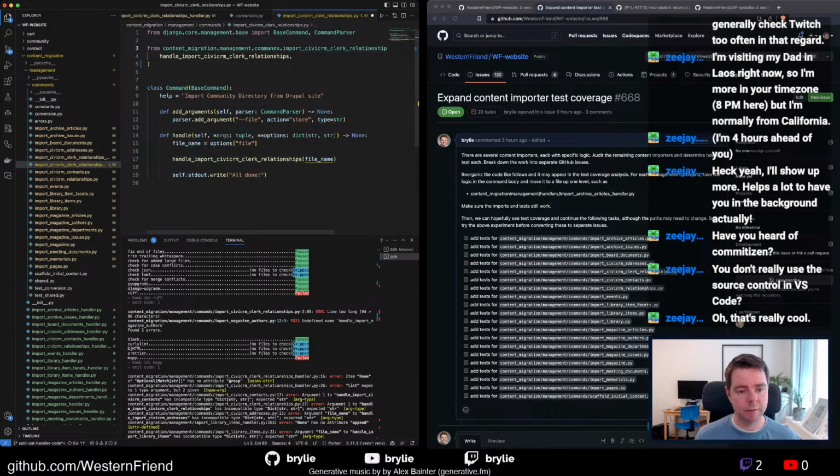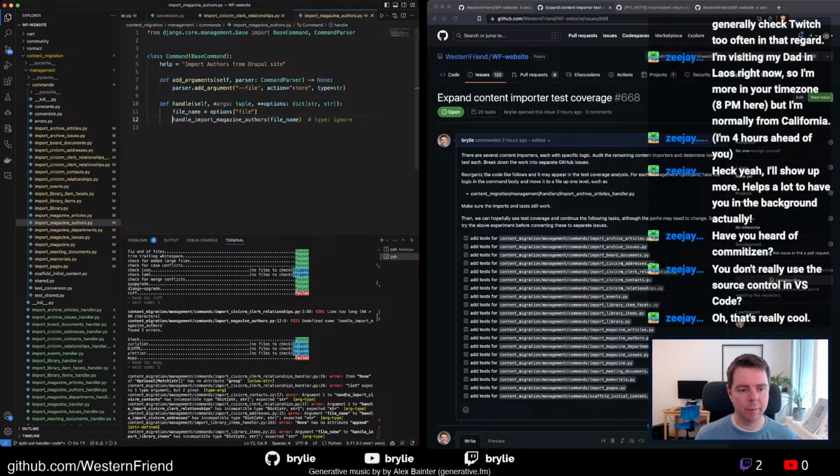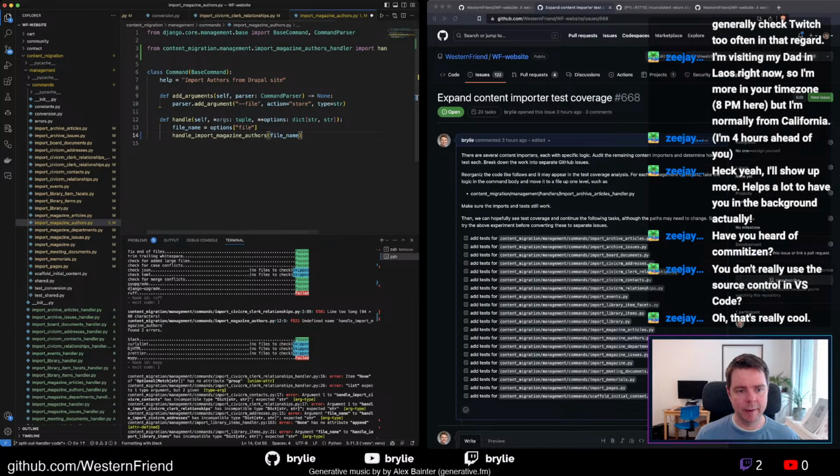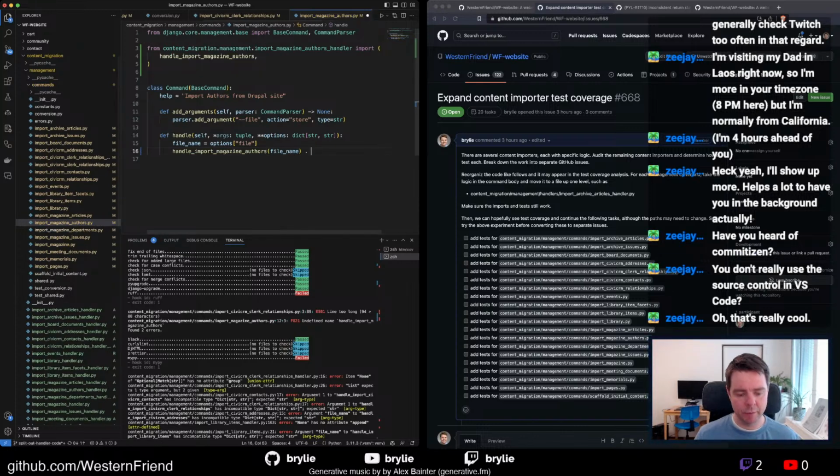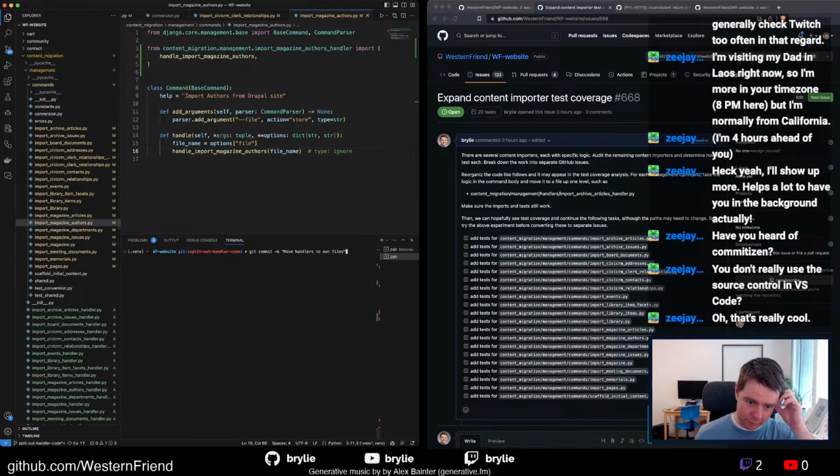Okay, so this is a file name. This is that one, I just ignore. Unidentified name handle import magazine authors, so I just completely spaced this one. Because of that, I didn't get the squiggles. Now I need to add those back in again so I don't get the squiggles again. And I'll command L to clear that out, and I'll just run this. So every time I commit, this pre-commit runs.